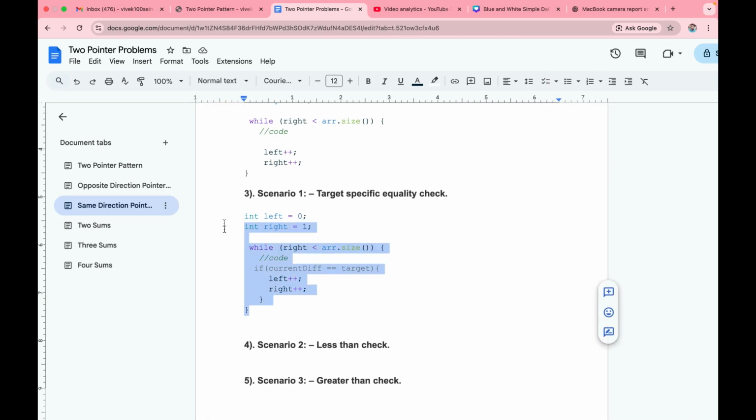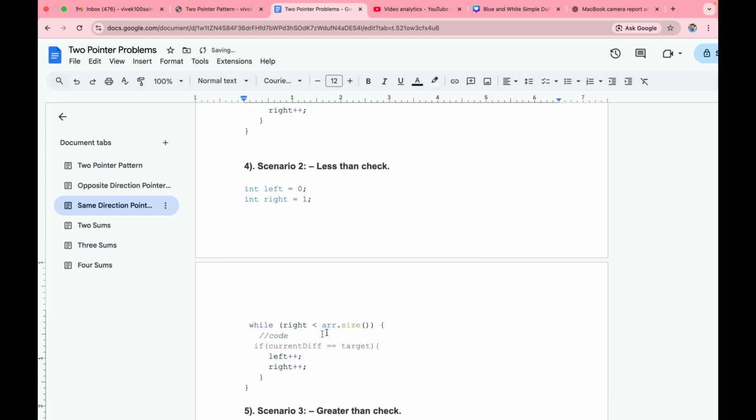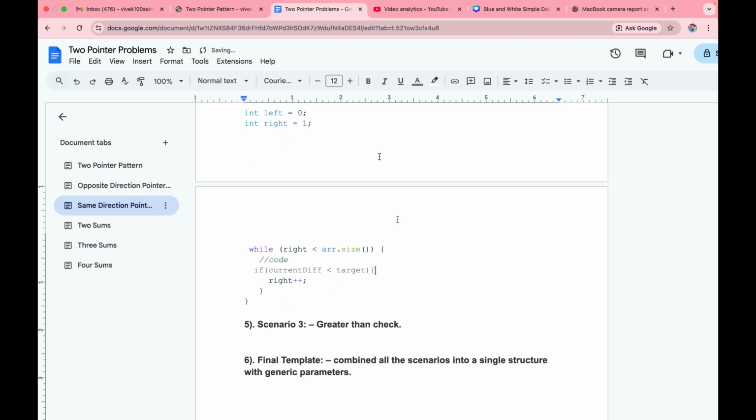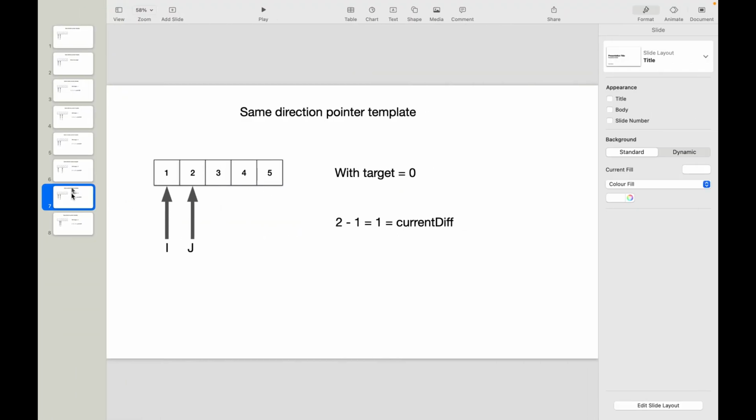So let me write down the code related to this. This is the thing: this is less than target. So if it is less than target, I need to remove this line from here. So this will be the case. Now let's jump to the other one.